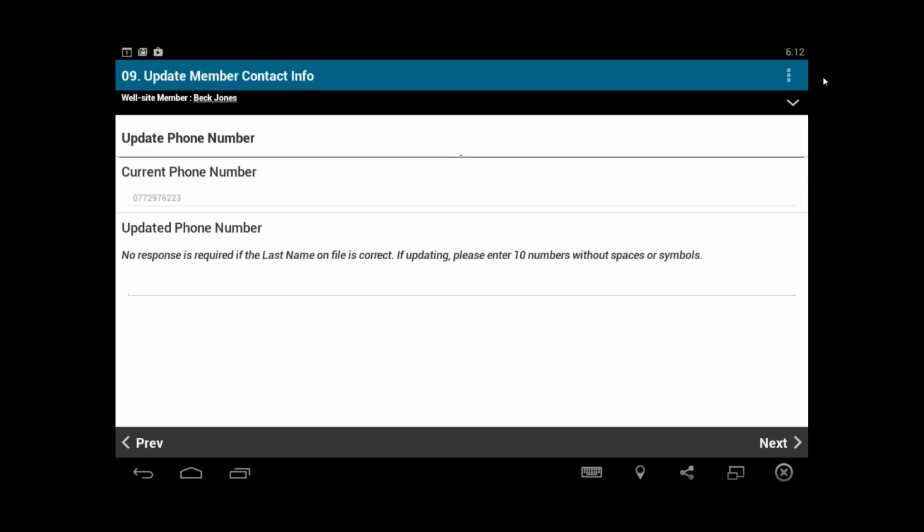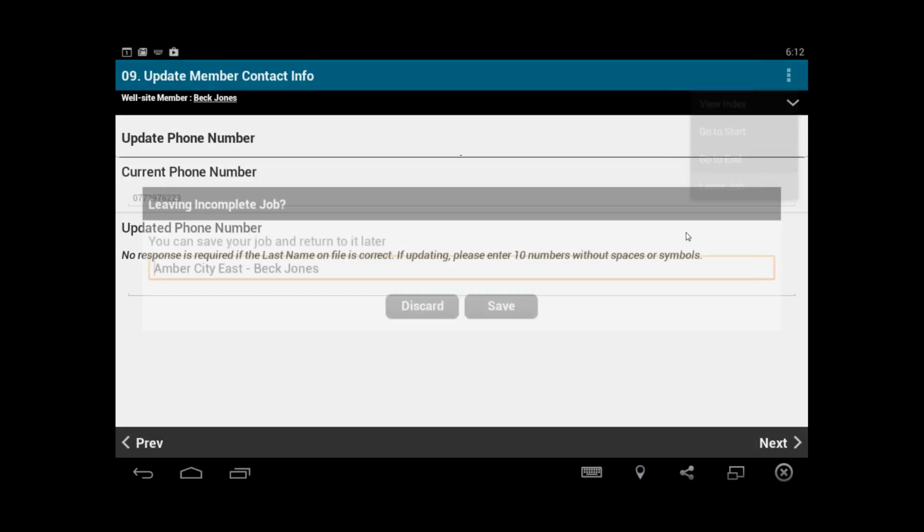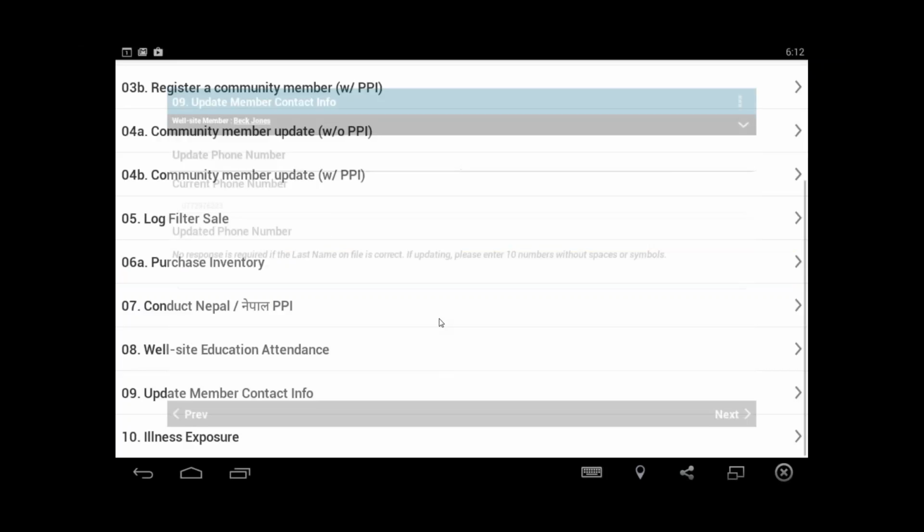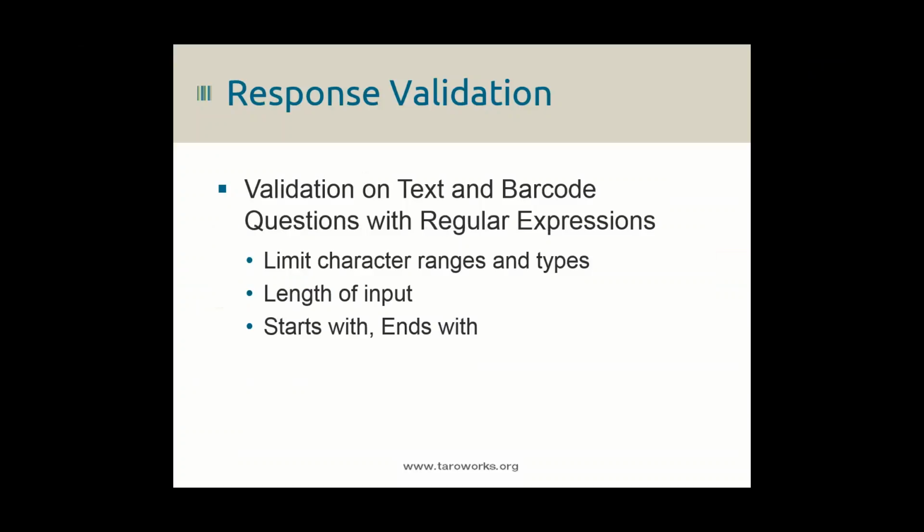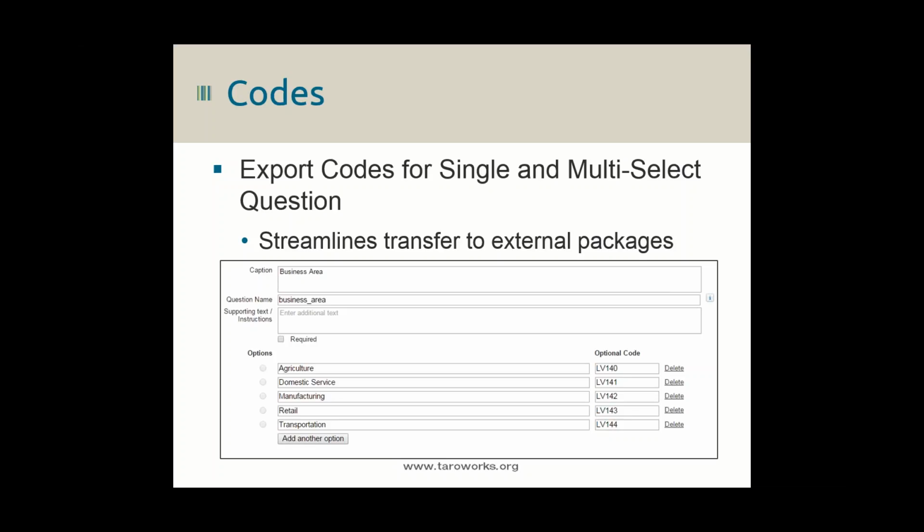Does that answer your question, Miranda? You're welcome. Any other questions on response validation? Okay. Doesn't seem like it. Okay. If there's no more questions on response validation, we'll move on.